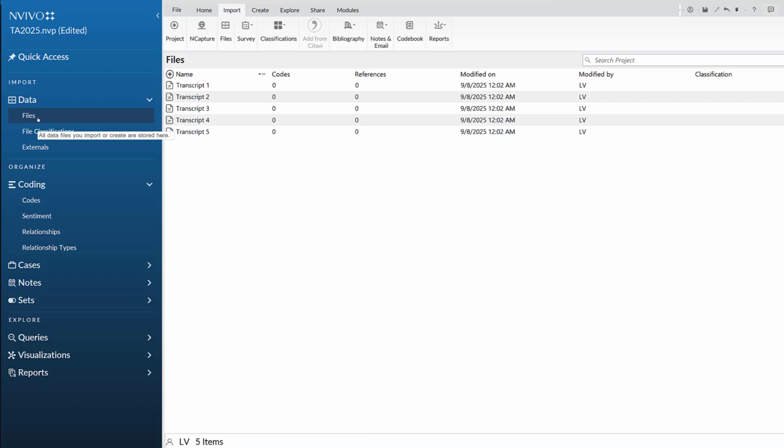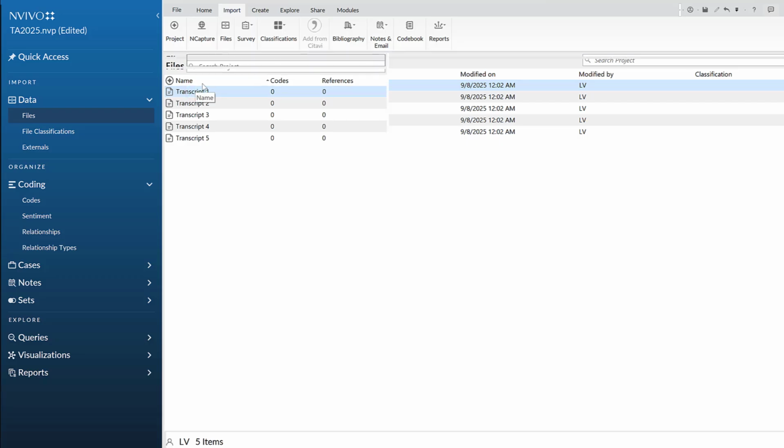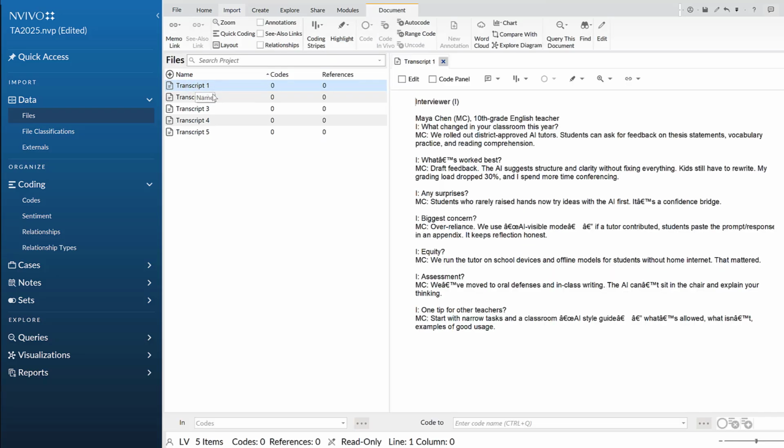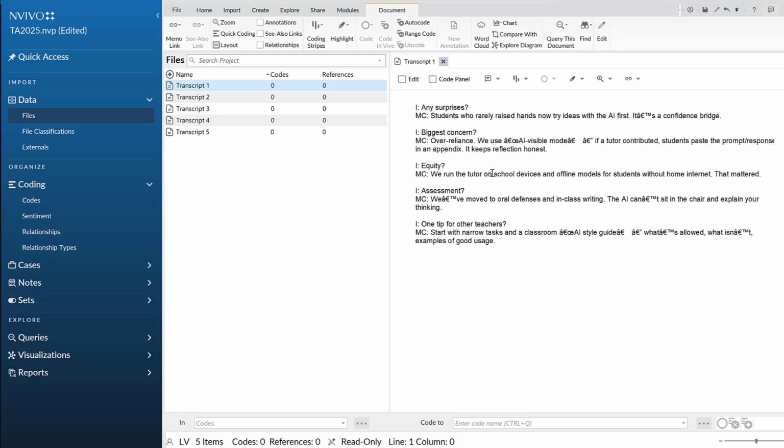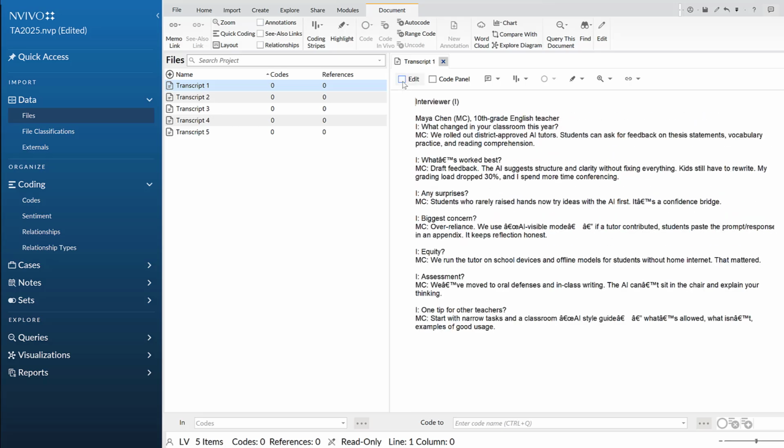Now once they are imported, here you can see them in the file menu. As you can see, transcript 1, the number of codes there, the references, the modification date, etc. So I want to code the first transcript. I will double click, and it will open here. In case I want to clean it, I can simply edit and remove some errors if there are any. Otherwise, I can just keep it like that. So here I need to read the transcript and then identify the codes.